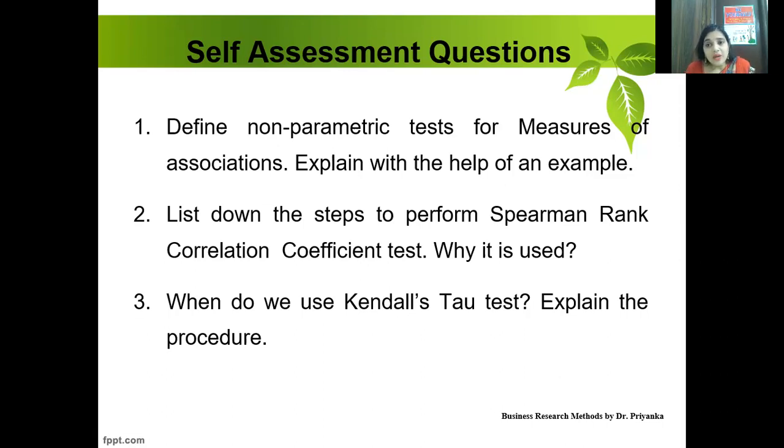Rho is equal to 1 minus summation of d square divided by n into n square minus 1. You will be putting in all the values for d square and n. Now you can calculate the value for rho. And then when you have got the value for rho, you can decide whether the variables are positively correlated, negatively correlated, or with the help of magnitude, you can say whether there is low correlation, moderate correlation, or high correlation among the variables.